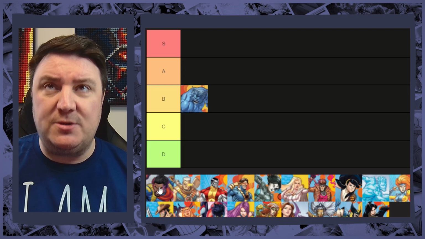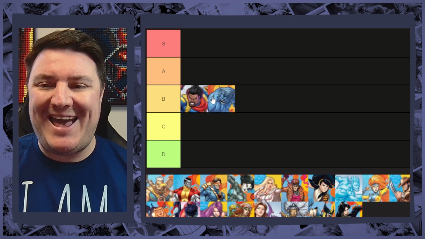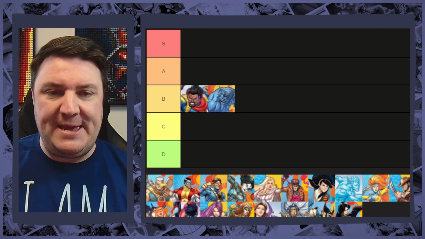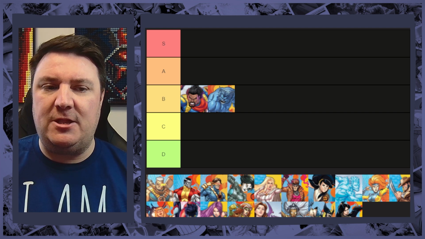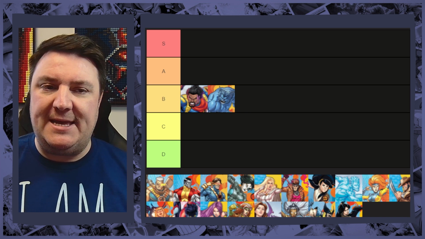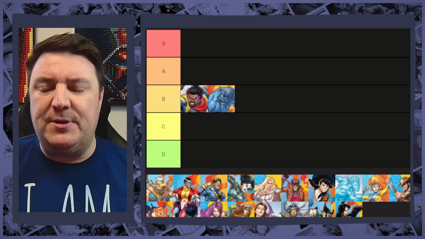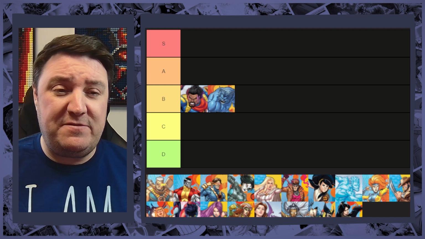And because of that, he is going to go also into B tier, but I am going to put him just ahead of Beast. I think there are probably going to be some better 4-threats in the game, and we have to remember that we are bringing a 4-threat leader as well. But yeah, that's where he's sitting for me right now.